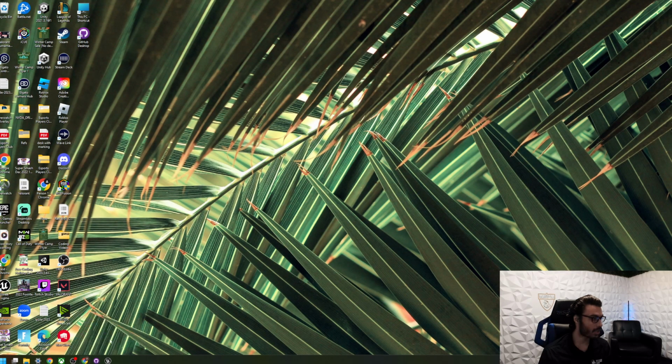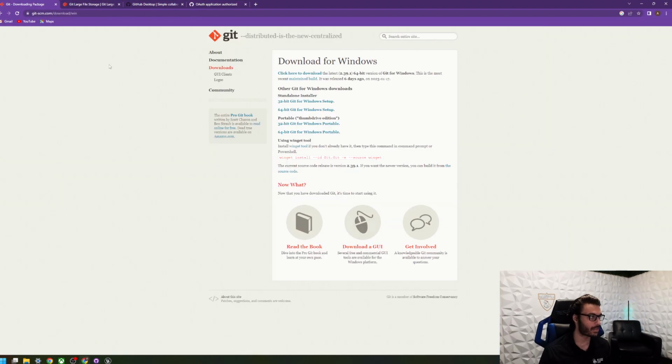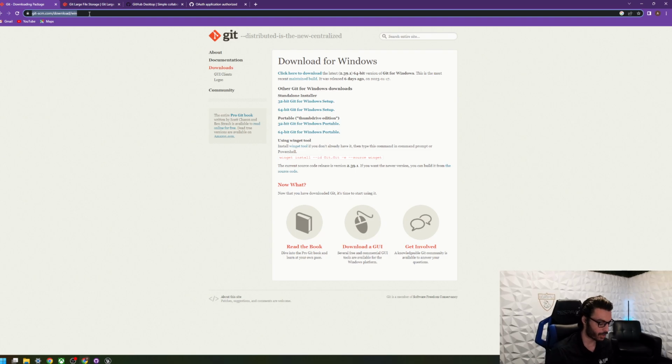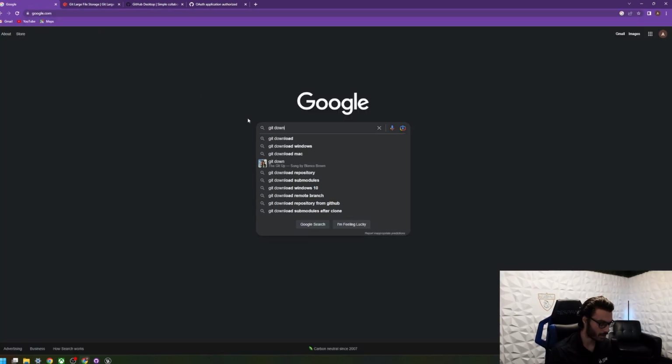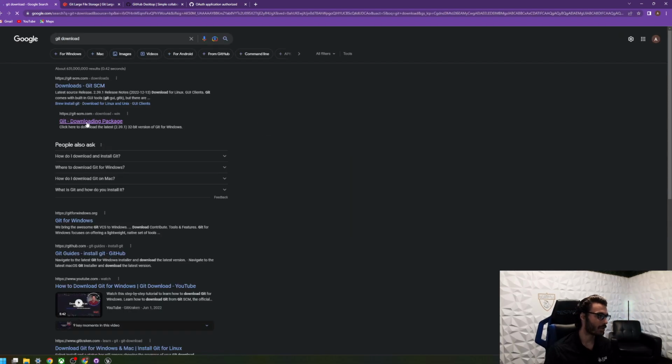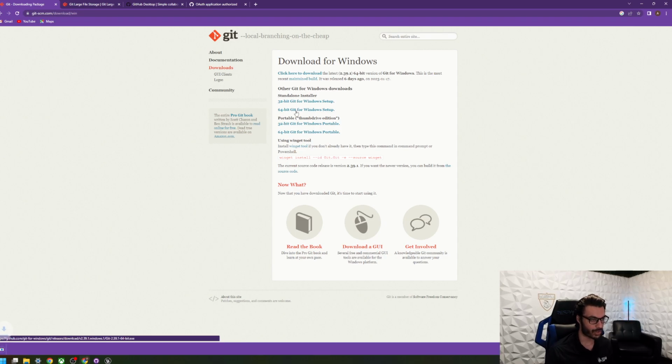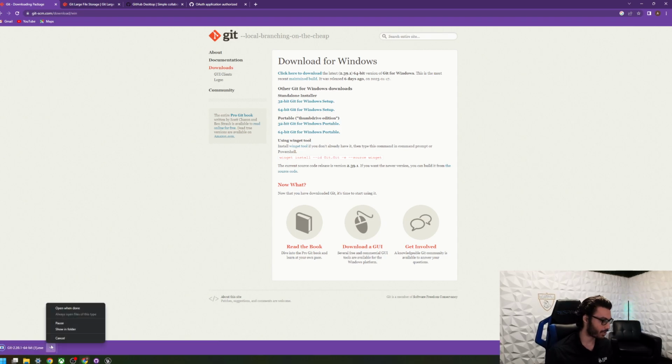The very first thing you're going to need to download is going to be Git. You get to this website by just going to Google, typing in Git download, and you'll just click right here. You can click right here too, and you'll click Windows for me, or Mac, or something else, and as you see it's downloading here. I won't download it because I already downloaded it, but that's how you download it.